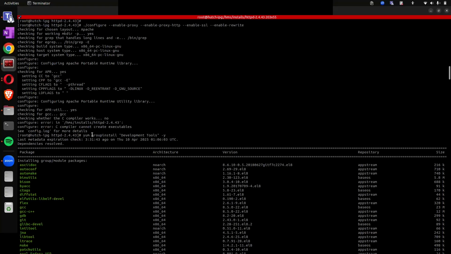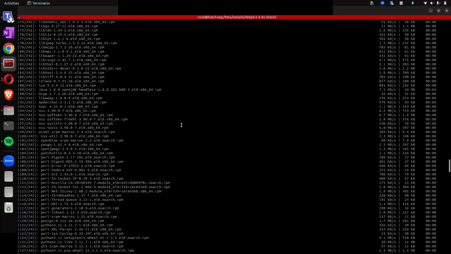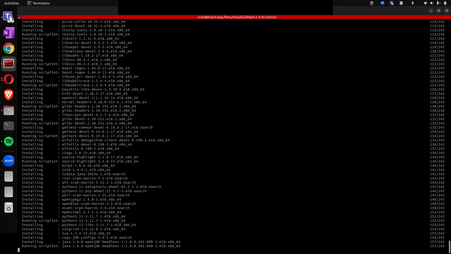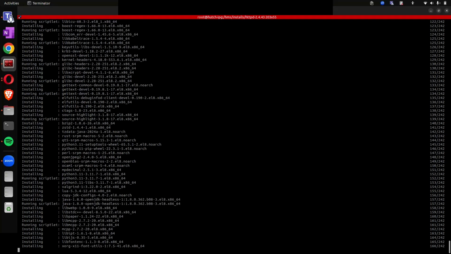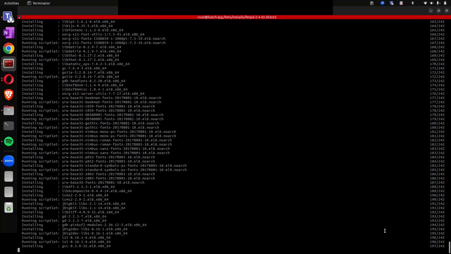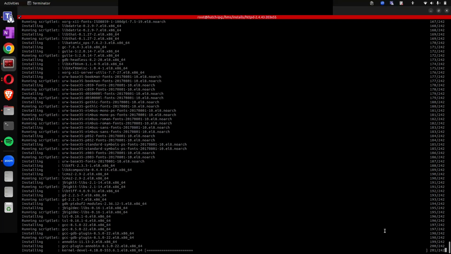Then I used yum groupinstall "Development Tools" -y. I'm using yum because I'm using CentOS. If you are using Debian or Ubuntu, you can use apt install. Then it's installing. It will take some time to install. There are like 242 modules required. It depends on your internet speed and your machine. I have 4 CPUs and 16 GB RAM.